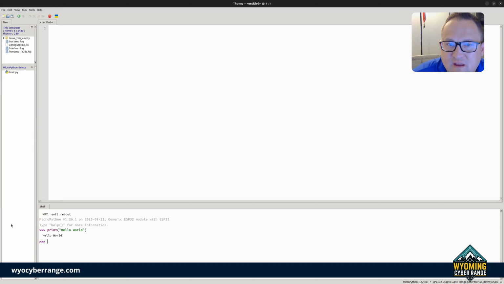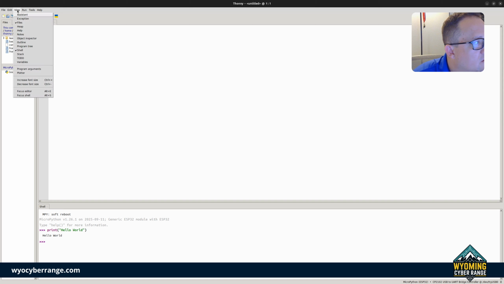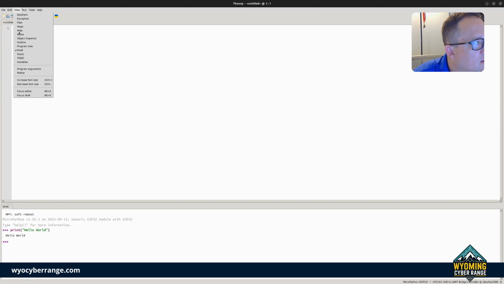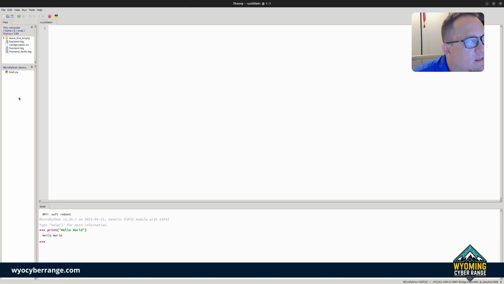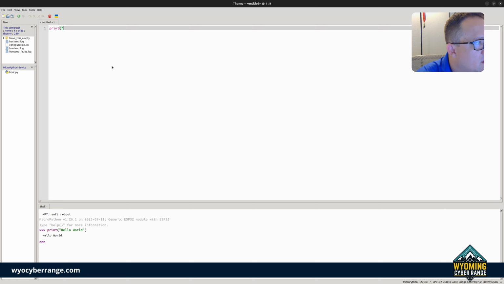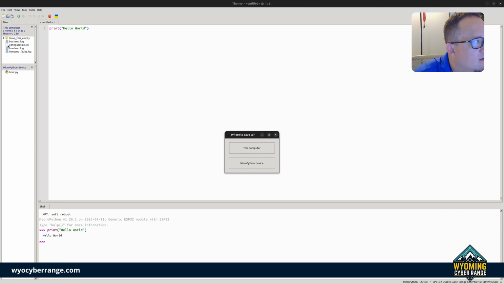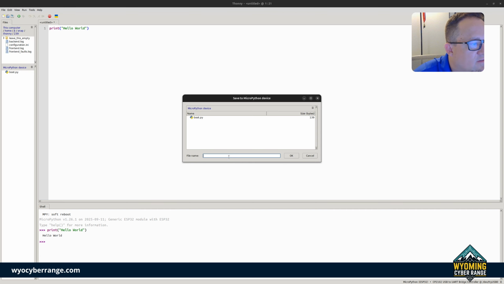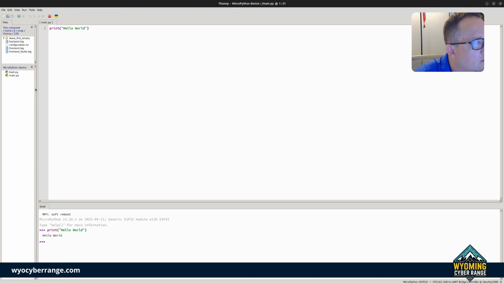You'll notice I have the left-hand column turned on. I like to turn on view files, mainly because as I'm writing a script in here, I could save it straight to the MicroPython device by going File, Save As, Save to the MicroPython device, and maybe I want this to be my function that starts every time I start my ESP, so I'll call it main.py. And you'll notice now I've got this file named main.py on the ESP32.